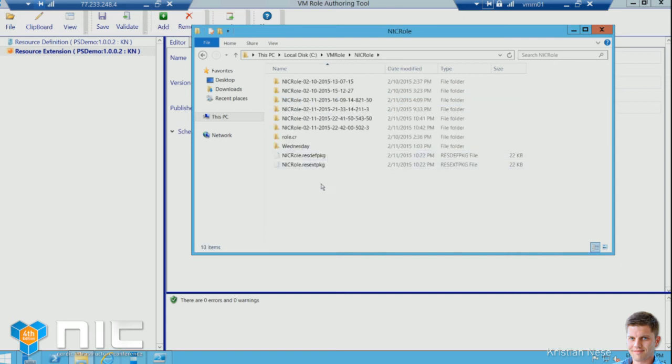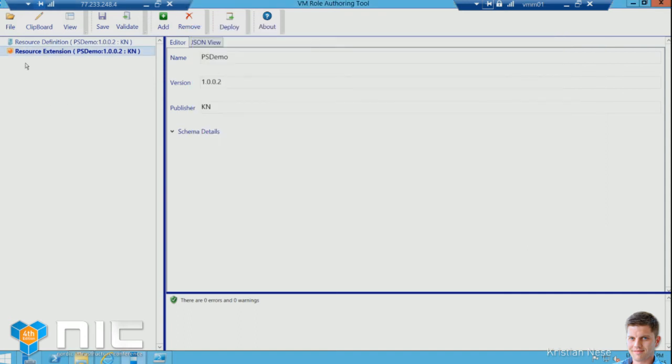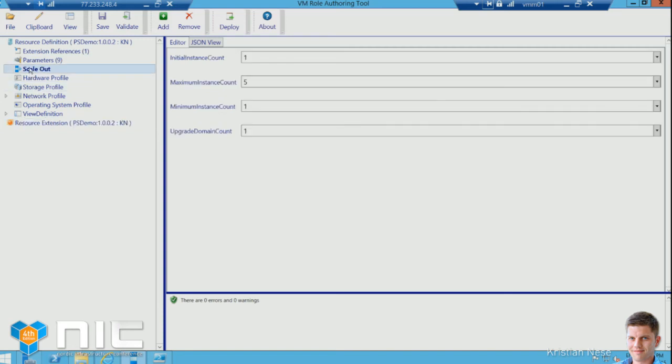It contains two artifacts: the resource definition package and the resource extension package. Those are the two packages I have imported into the VM role authoring tool. So if we first look at the resource definition, which is the language that the Azure Pack portal understands, this is where we define the scale out. You remember that we saw a machine name pattern, right? If I choose to scale out this VM role afterwards, it will have a pattern and a maximum of 5 instances.